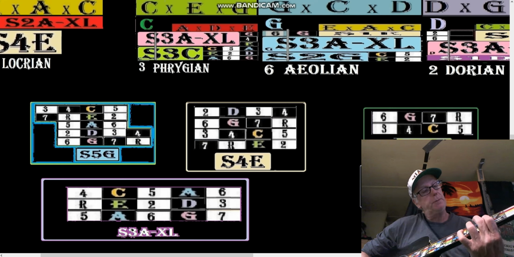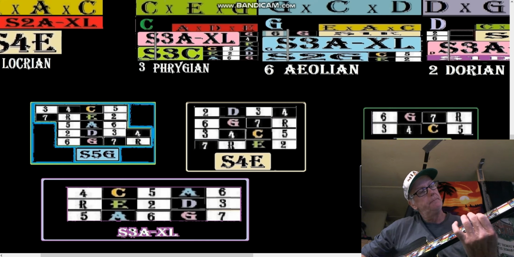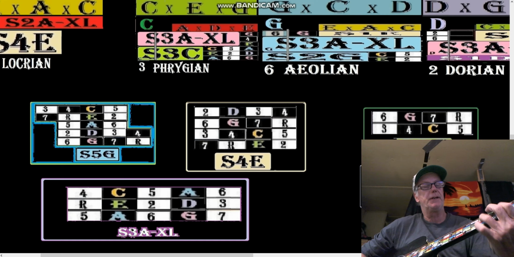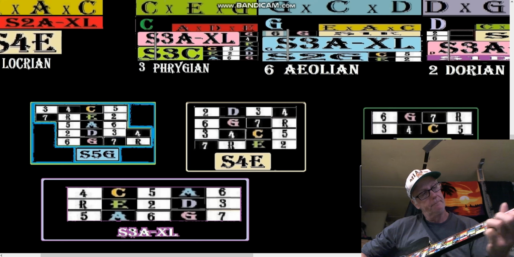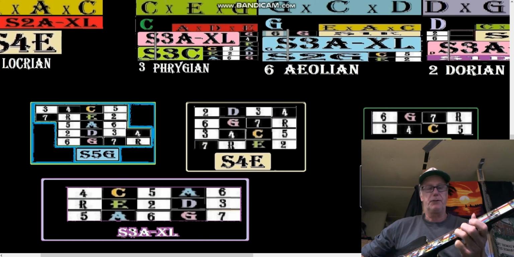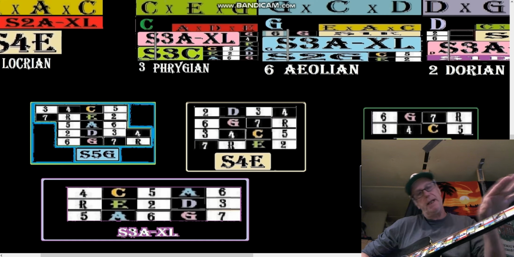Now we can do this by shape. You know, A shape has got that short one on the second string. So we're back at G here. So we're going this way and that way with it.